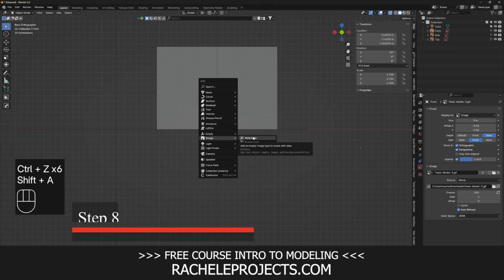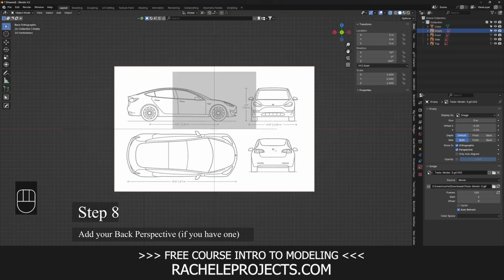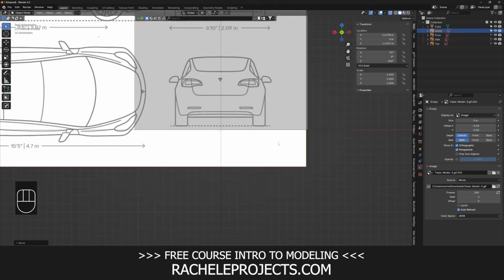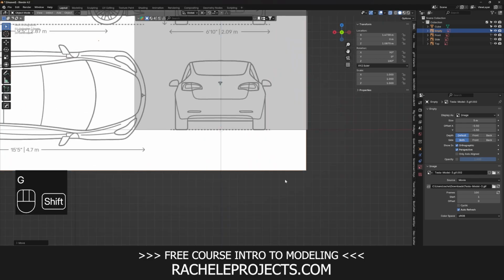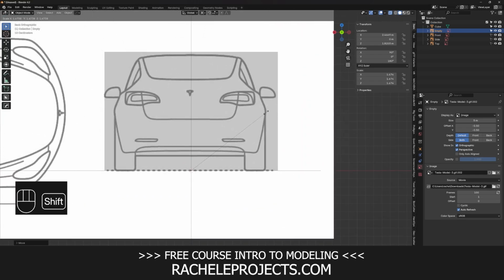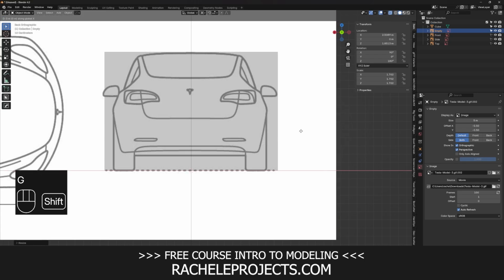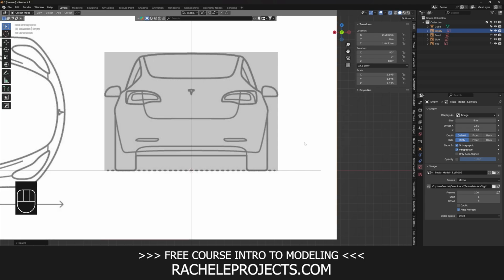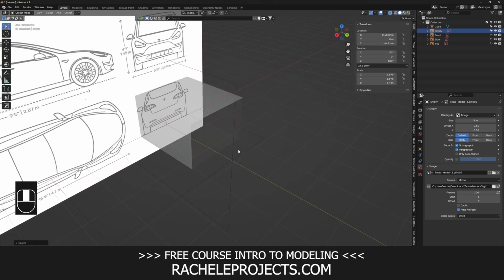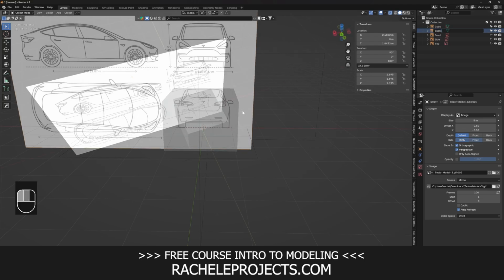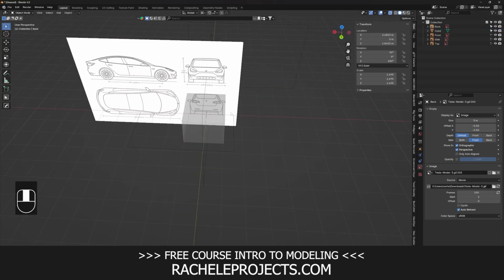Okay, so let's go ahead and add in the back reference image. So we have that here. Again, just scaling it appropriately. I'm going to move this down. Our 3D pivot point is the 3D cursor. Scaling, GX, centering it as best as possible. Okay, so there it is. We have our reference images all lined up. So now everything is the way it should be.